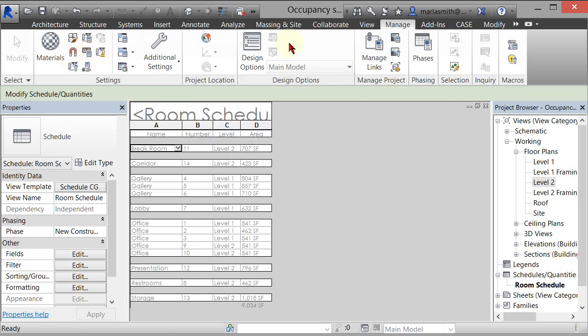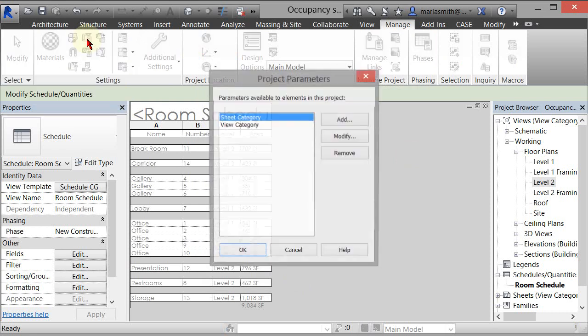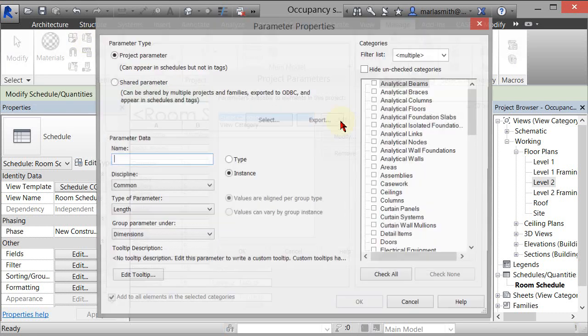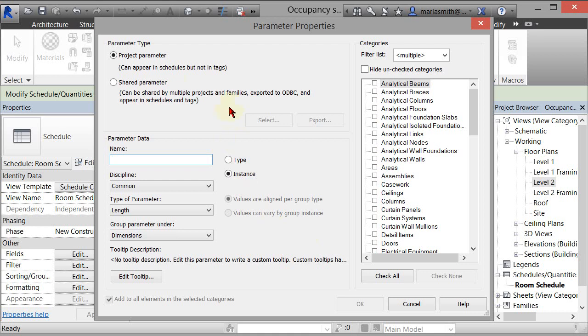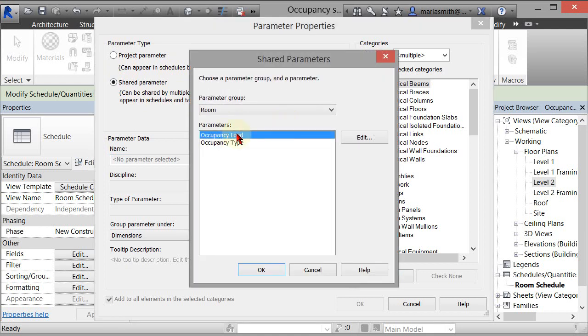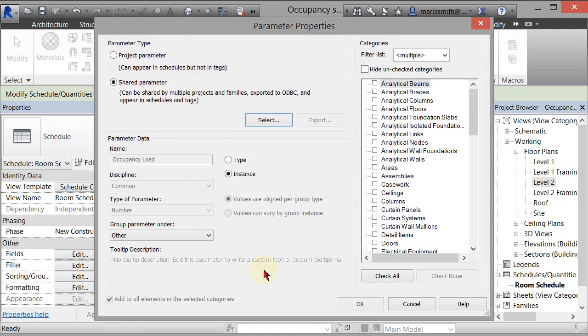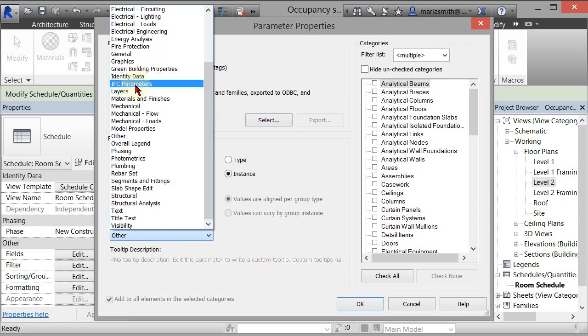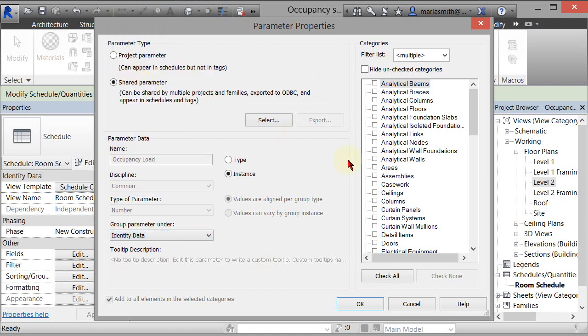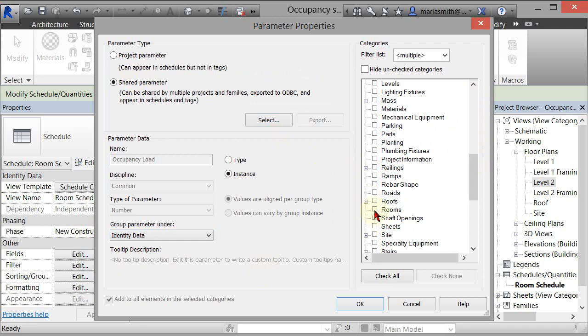In order to do that, I stay on my Manage tab, and I come to my project parameters, I left click on that, and I go to Add. And I come up here to this parameter type, and I want to go get one of those shared parameters I just created. So I'm just going to go to Select, and I'm going to take occupancy load first, click OK, and I want to group that parameter under identity data. Okay, so I'm going to click on identity data, and I want to categorize it under rooms. So I'm just going to click on rooms and click OK.